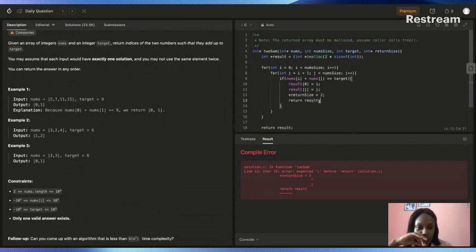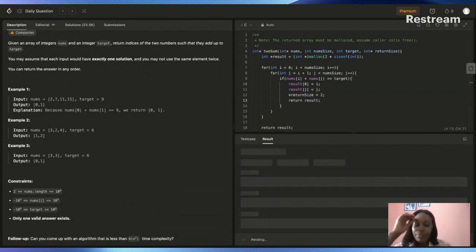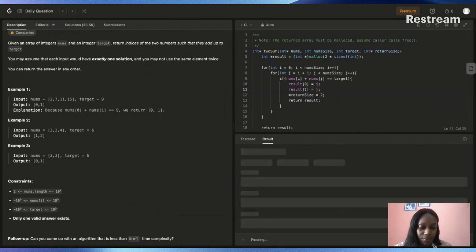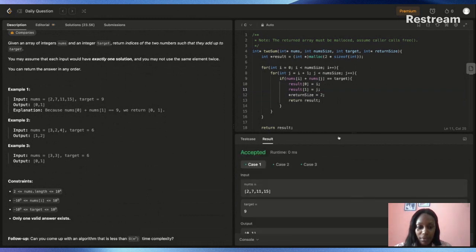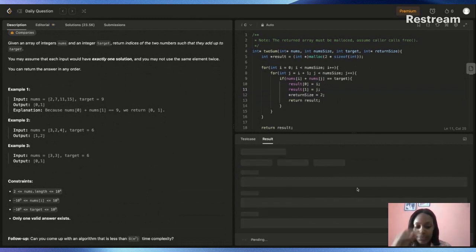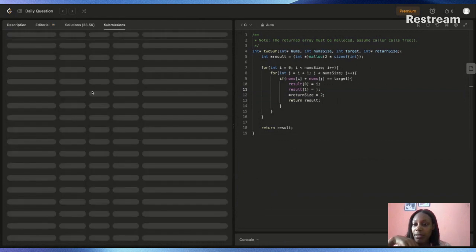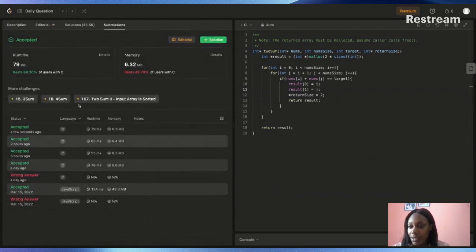Here as well, I'm missing a semicolon. Okay, so submit this. Let's get accepted. Like I said, guys, I have solved this before.